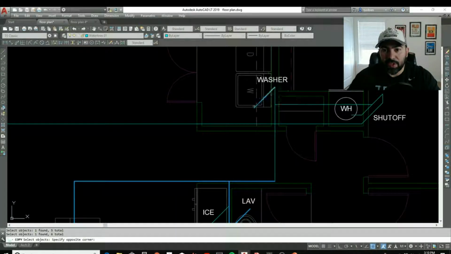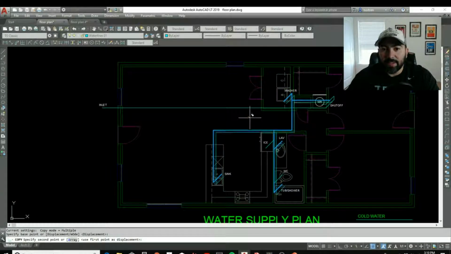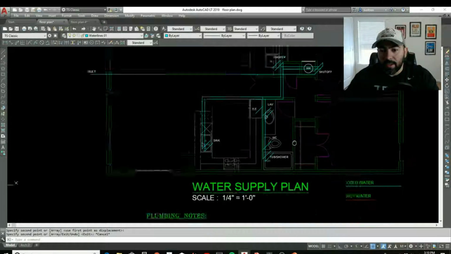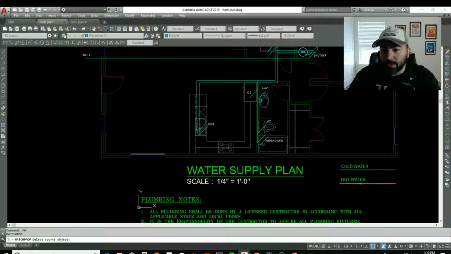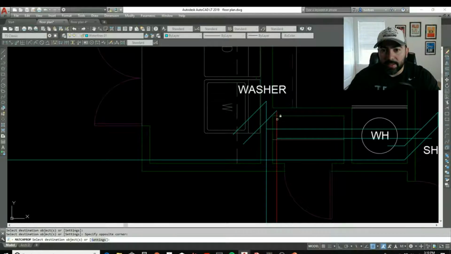Actually, we could probably just copy the ones we know we're going to duplicate, and we will do this one as well, and I'm going to slightly offset it from the other one, and right there. And now I'm going to match properties with our hot water line, the line type over here, and we'll go ahead and hit all our hot water lines.